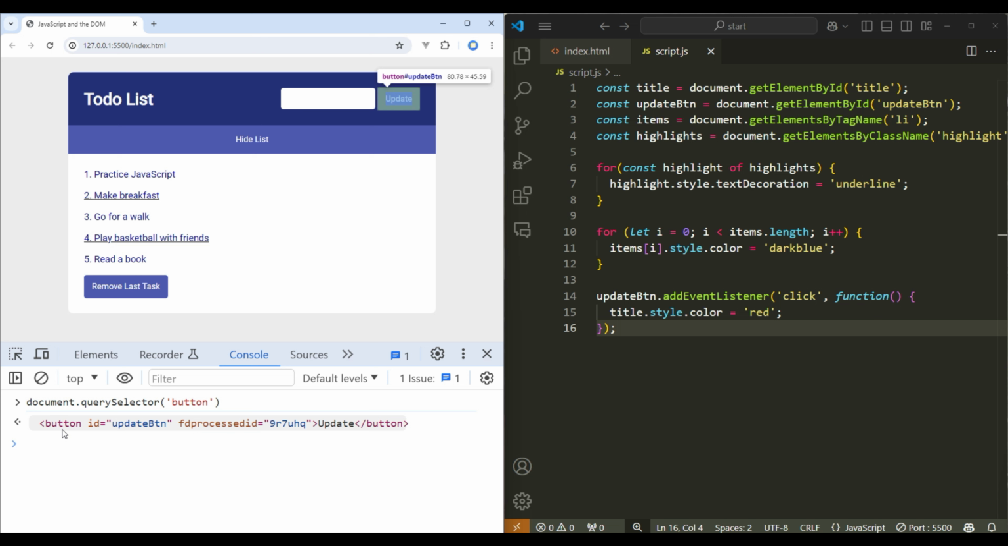This selector method is flexible, so I can be more specific by passing it a class or ID. For example, add document.querySelector. This time pass btn_remove as a class name.